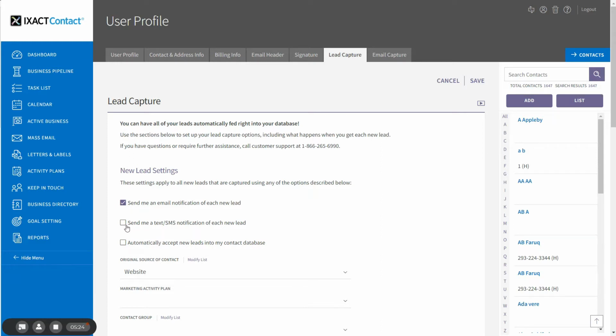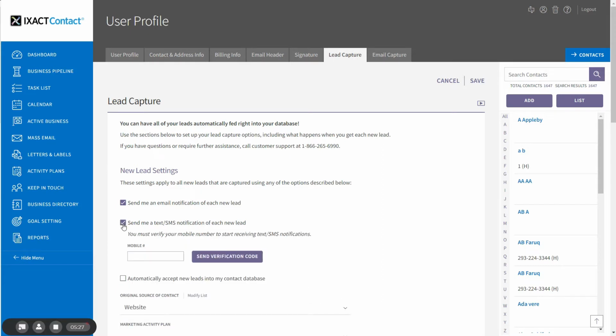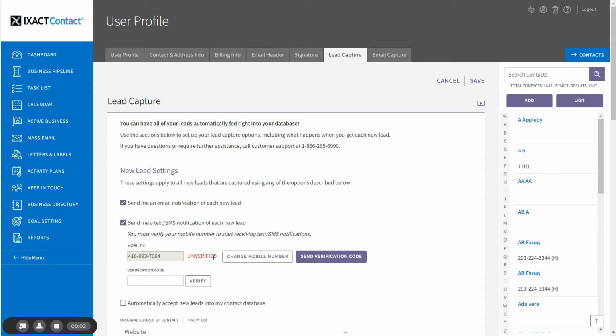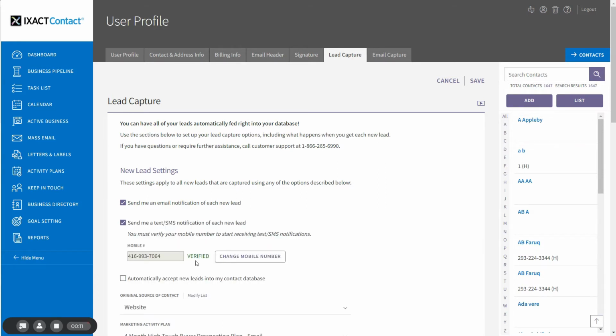If you select to receive text notifications, you need to enter your mobile number and click the Send Verification Code button. Once you receive the code on your smartphone, enter it in the box under Verification Code and click the Verify button. And you will start receiving text notifications of your new leads. The checkbox underneath provides you the option to automatically accept leads directly into your contact database instead of having to review and accept them in your utilities area.